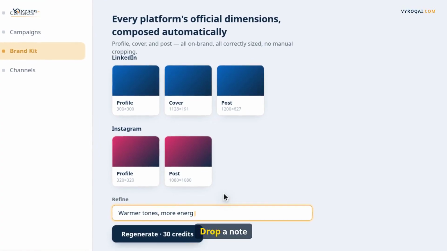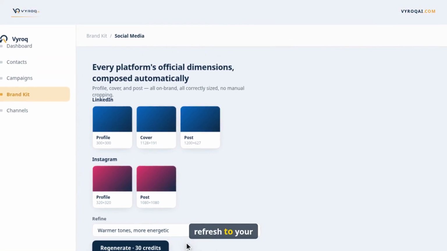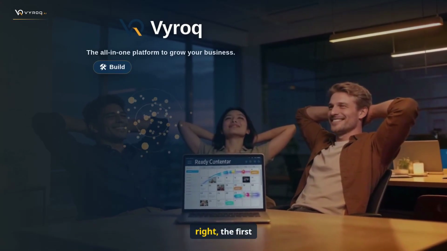Want a different mode? Drop a note in the refine box and click Regenerate. Same channels, refresh to your direction. Every platform, every size, exactly right the first time.